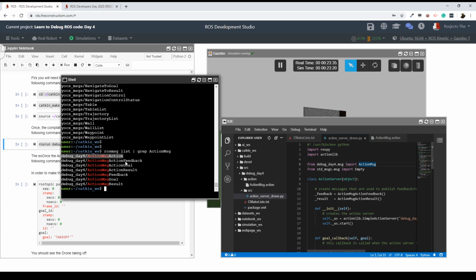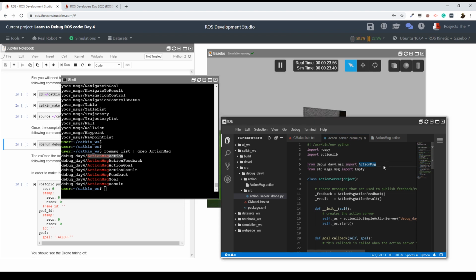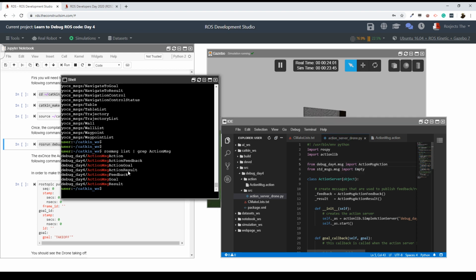So from all these, which ones should I import? All of them? No. So this one, it looks pretty obvious that I'm going to need to import it, right? Because there's only one and it's the general message. So, I'm going to import this one, action. But now, for the feedback, goal, and result, I have two different messages. So which one do I import? The action message result or action message action result? Which one should I pick?